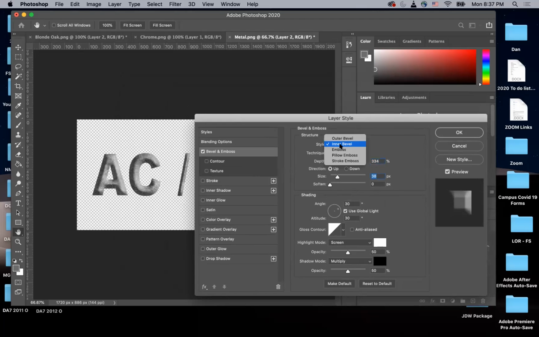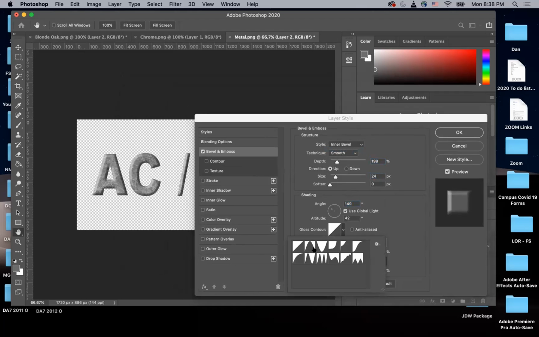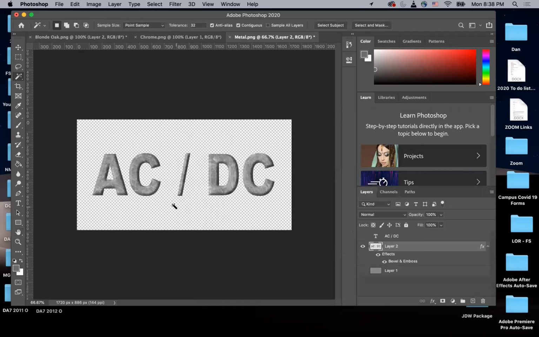size. Let's see here, that's an inner bevel. Let's do an outer bevel. Oh, let's do an inner bevel again. So having that ability to give it that chiseled look, changing the angle of the color, and it shows you right here that angle of that color, and then you can start playing around with the different densities of that color.